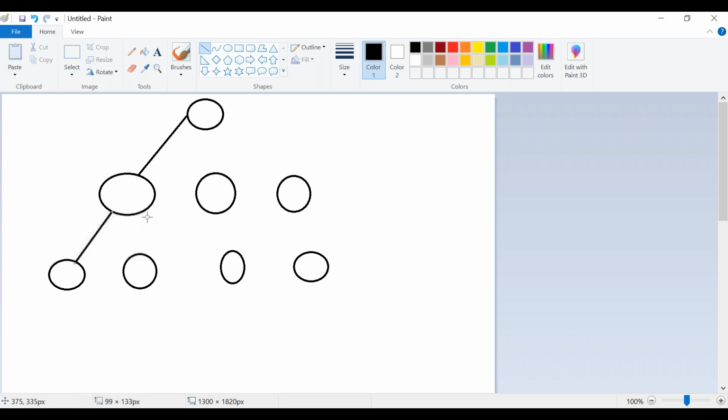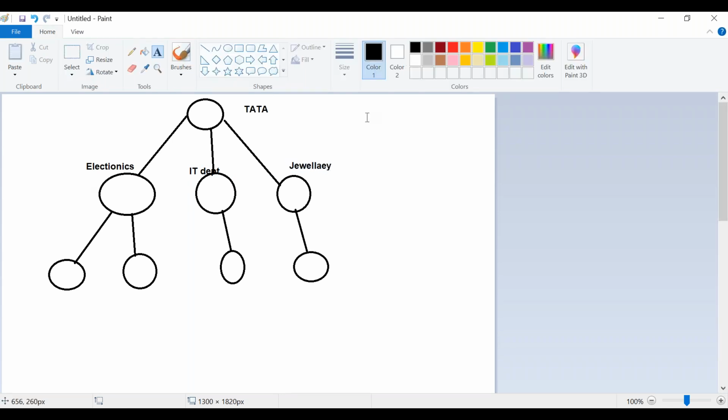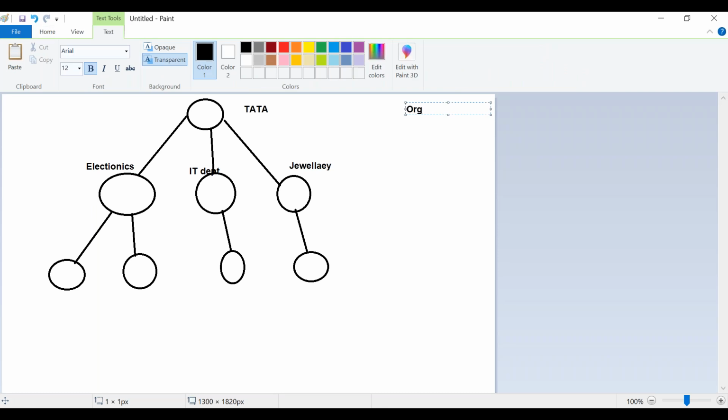Suppose this is my organization structure. My organization has many applications. Suppose this is my organization name, like Tata. Tata is an organization in India, and it has multiple divisions, such as an electronics division, an IT department division, and jewelry also. So one organization might have multiple divisions. This will be considered the organization, and this will be considered the division level.